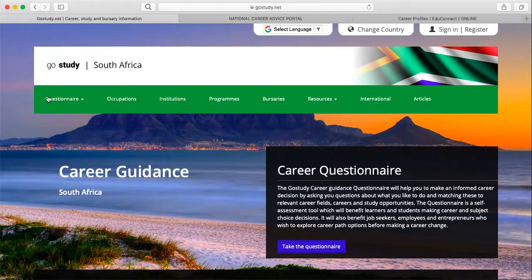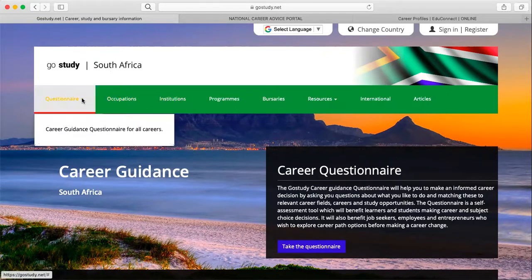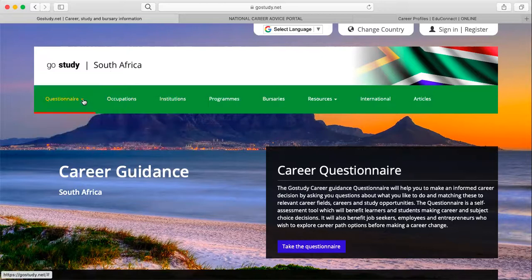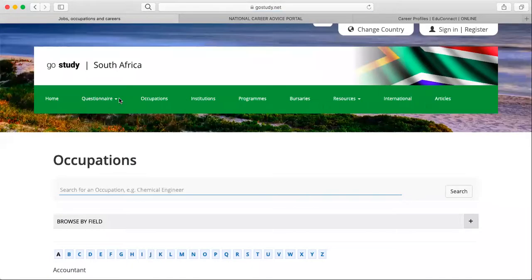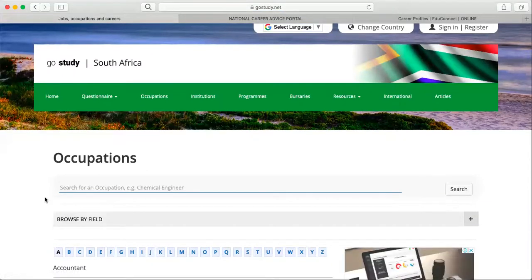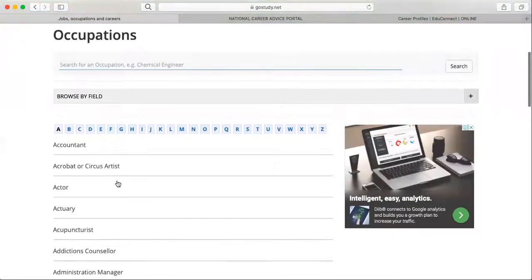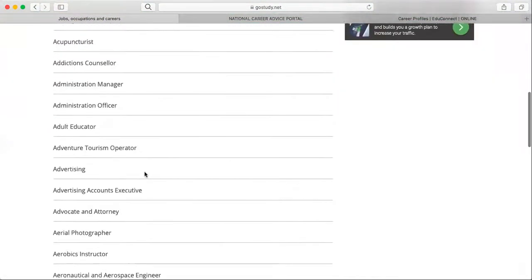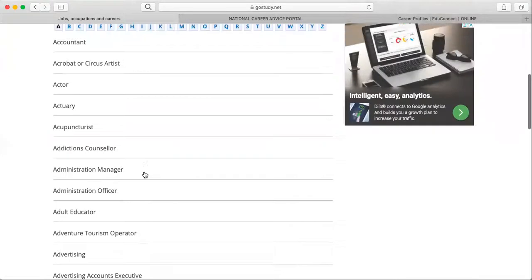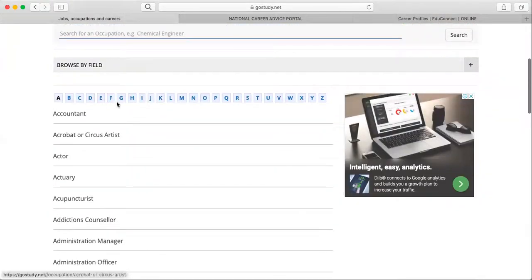Here you can see there's different things you can go have a look at. You can go and do a nice questionnaire to learn more about yourself. But what I want to show you is where to find more information about different careers. And you click on occupations. Occupations is just another word for a career or for a job. And here you can see you have lists and lists of information and different careers that you can go and have a look at. You can go and choose.